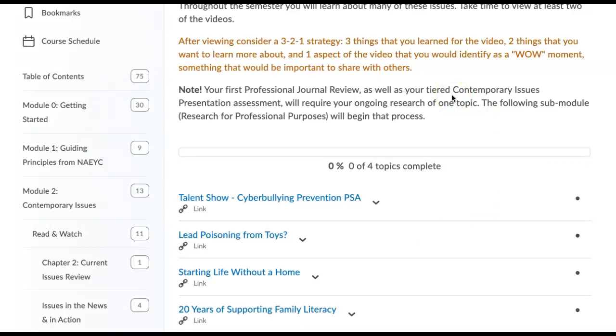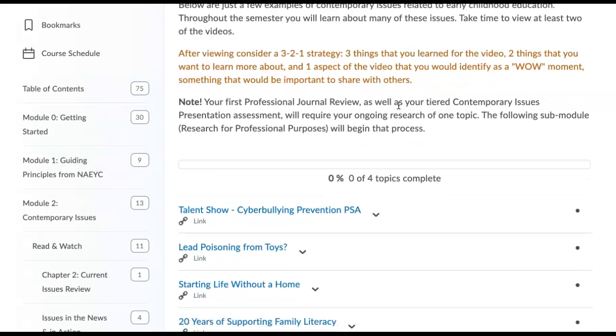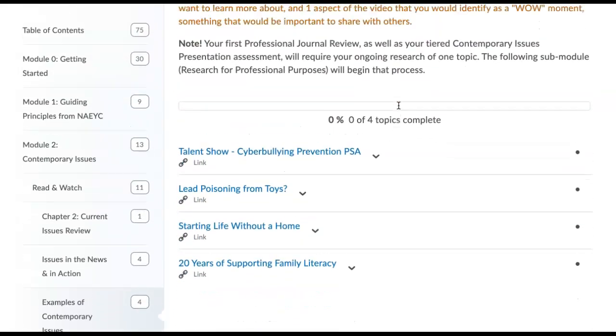Okay. What did you learn from the strategy? Another teaching tool or strategy that we often use is this 3-2-1 approach. So 3 things that you learned, 2 things that you want to learn more about after watching the video, and 1 aspect of the video that you would identify as that wow moment or something that you feel is important to share with somebody. Okay, so you have those 4 videos.